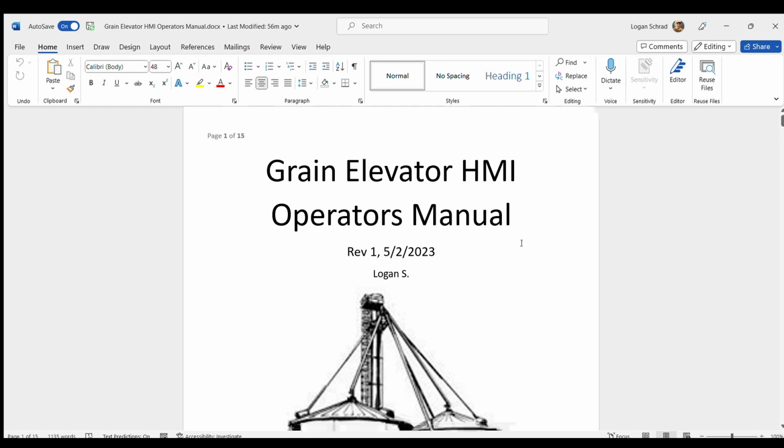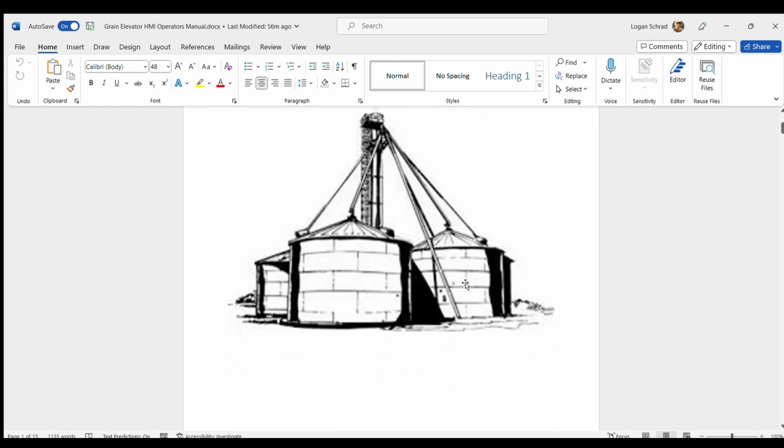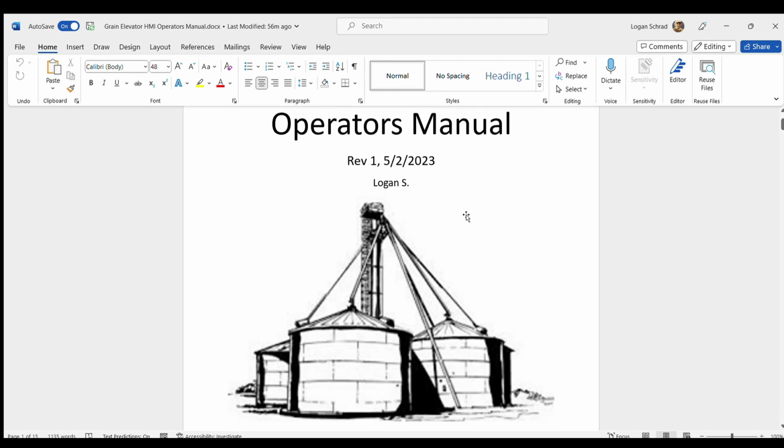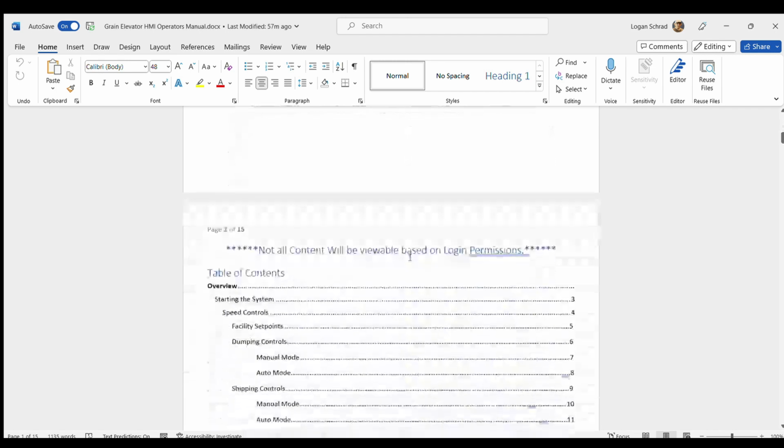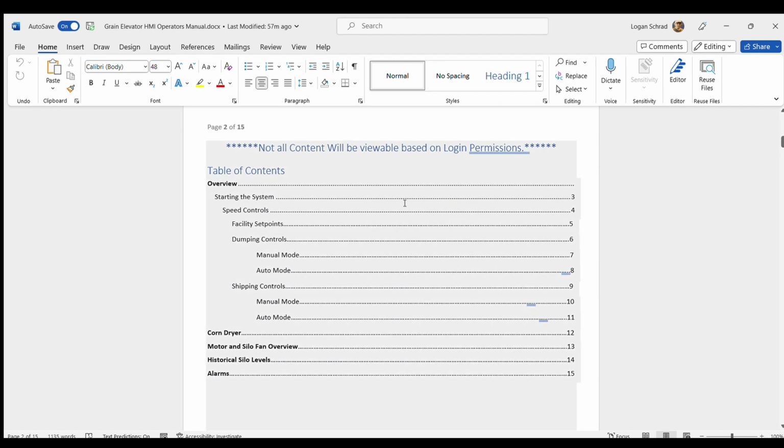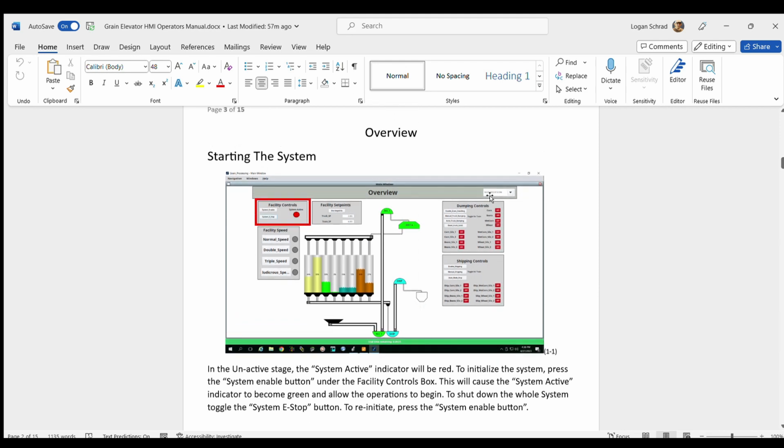So the front page here, we have the manual name, revision, and when it was done, and name, and then just a symbol. On the second page, we have the table of contents, so what everything is and what page you can find it. At the top here, the disclaimer that not all content will be viewable based on login permissions. So if you don't have a certain security level, you cannot access certain things, but you will be able to see them in the manual, so there could be confusion there, so that's why I put that there. Scrolling down, first thing we have is the overview page.